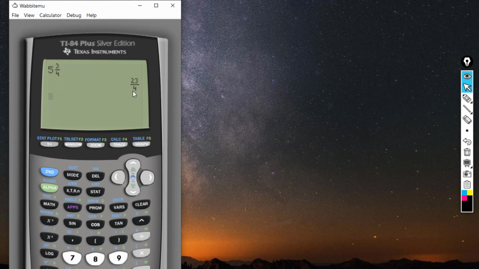Now I could go back the other way. So if I want to convert this back to a mixed number, I could hit alpha and hit number 3. Hit enter. It puts it back as 5 3/4.